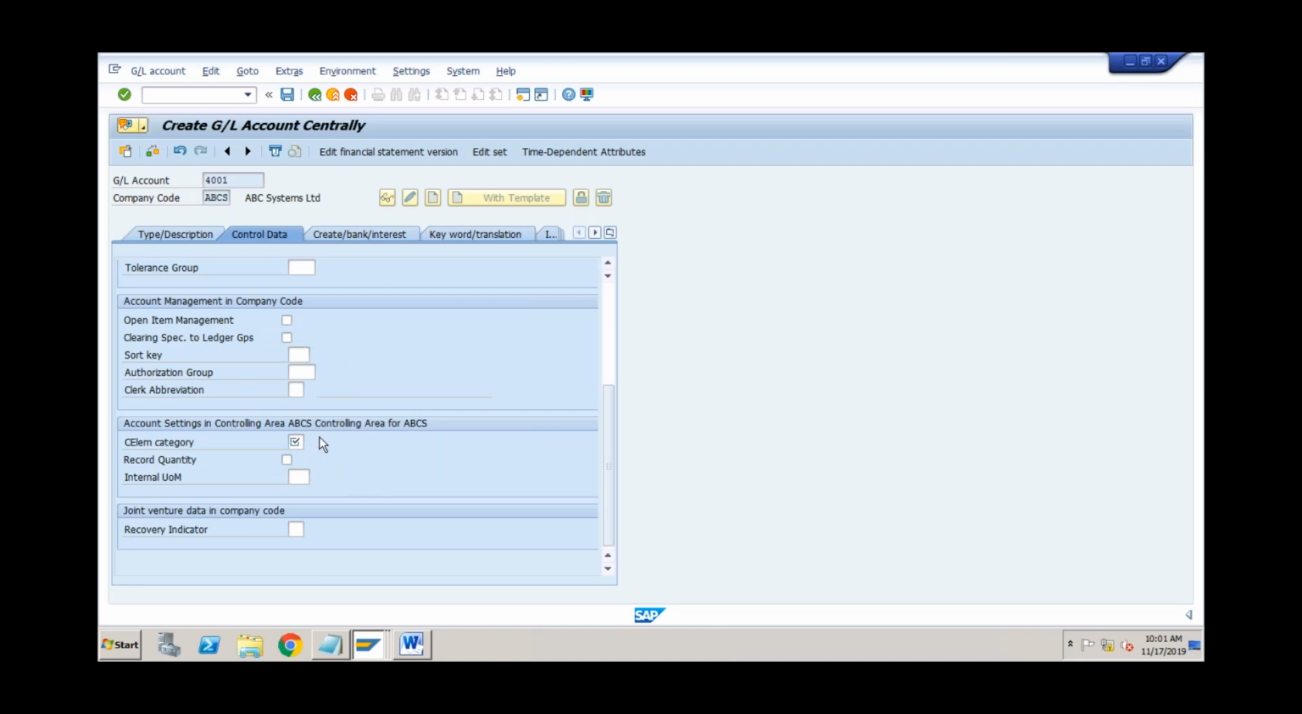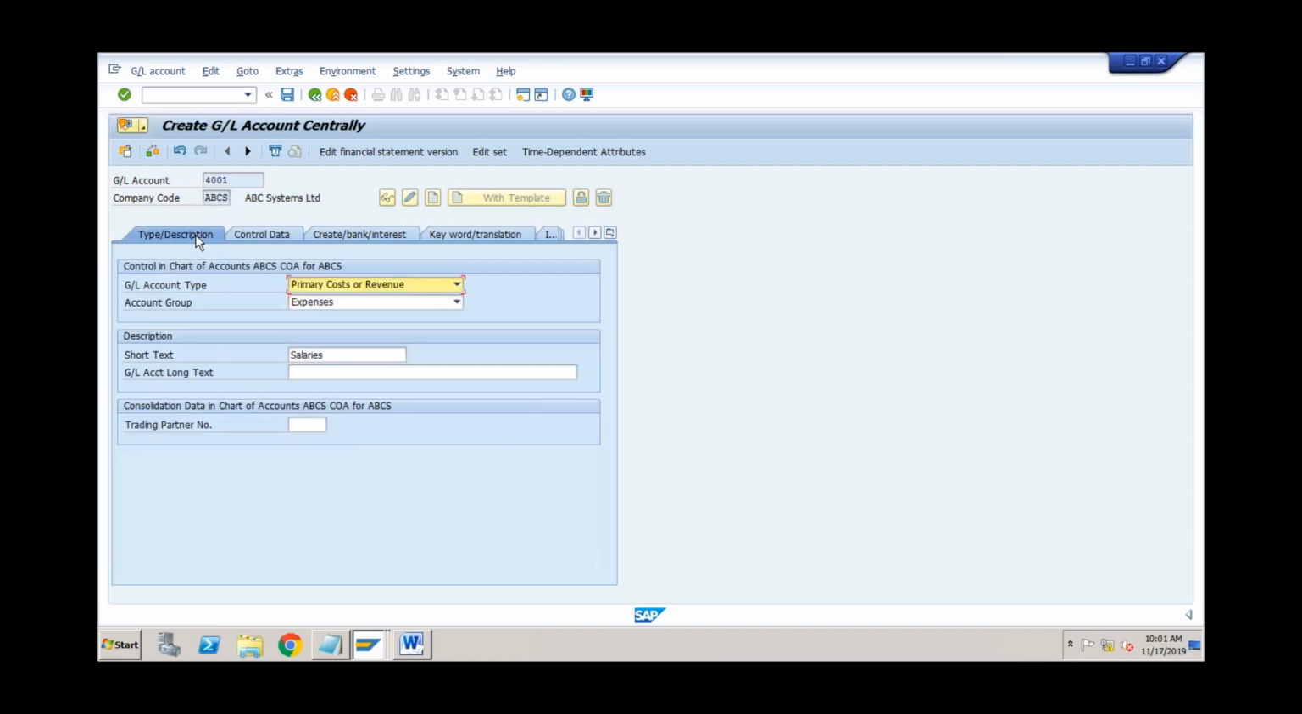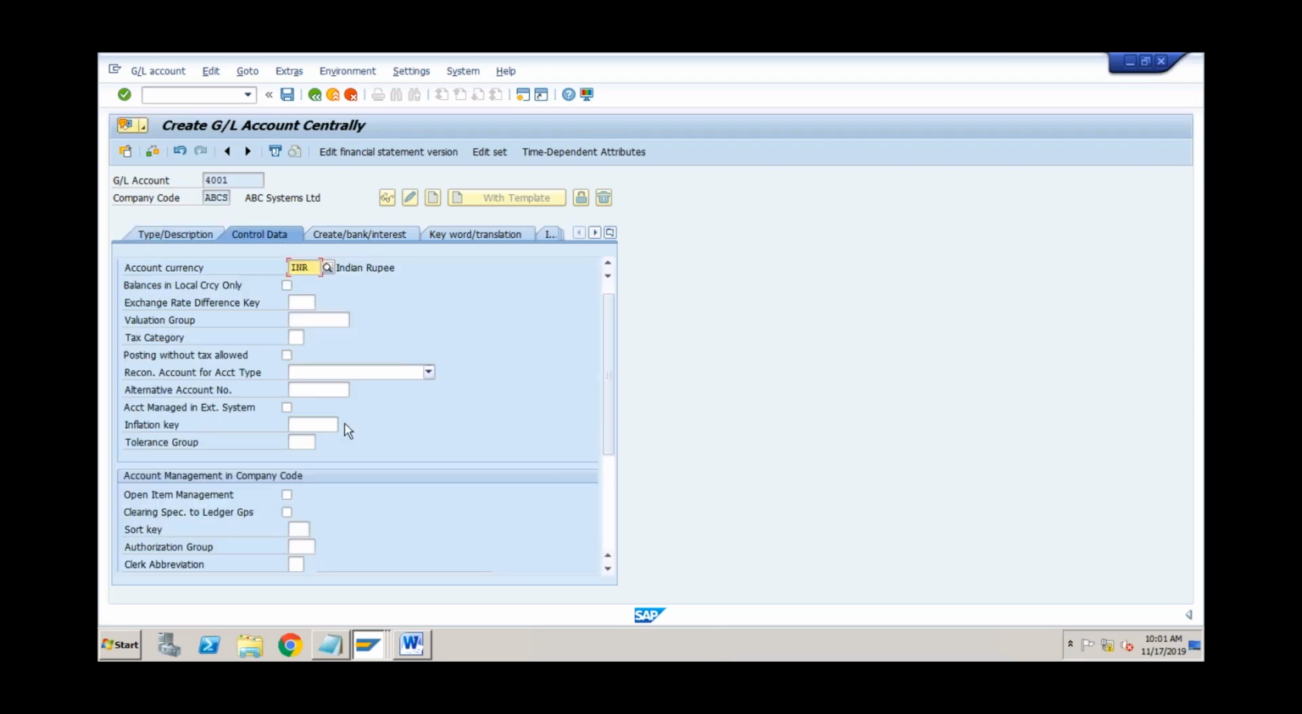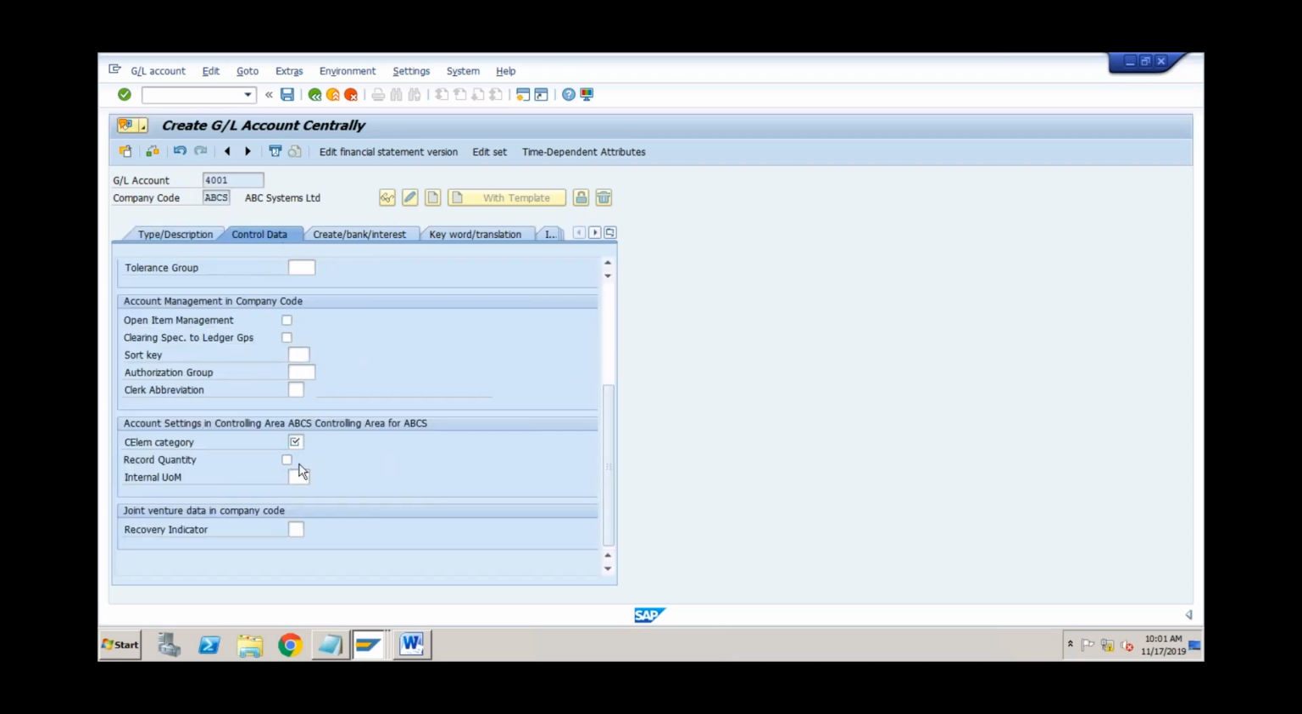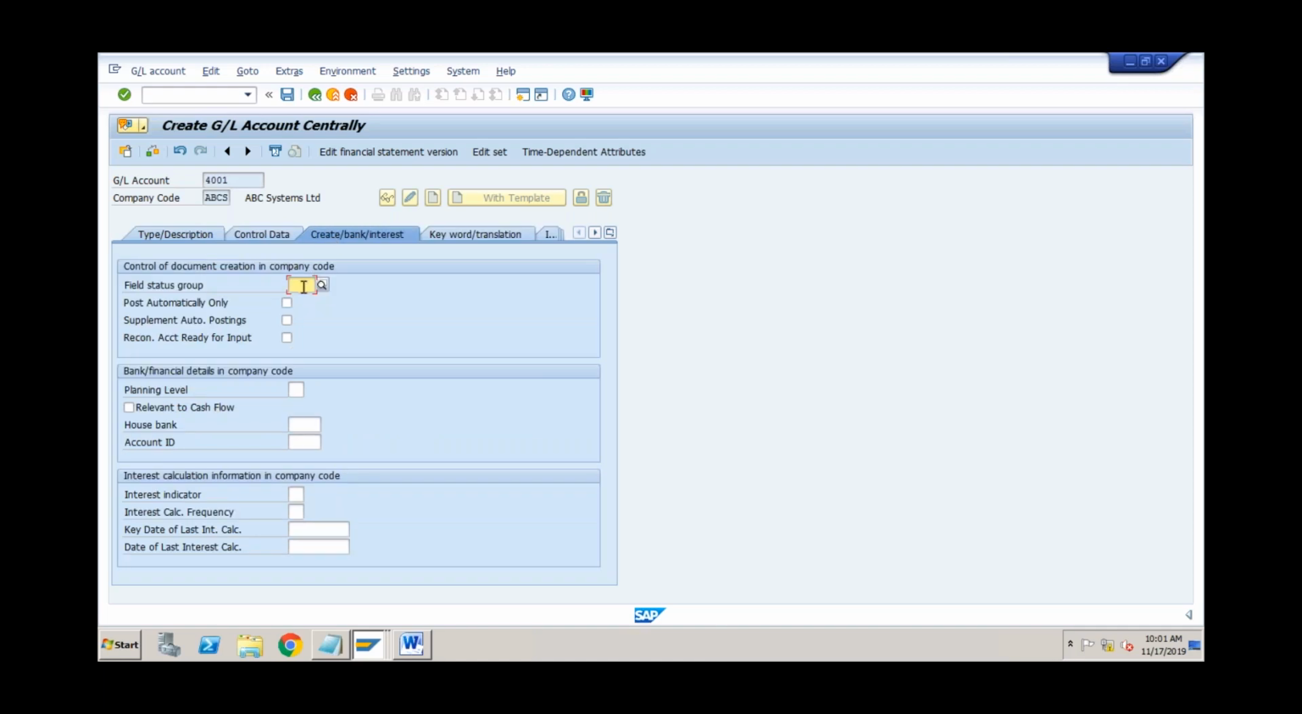category. This cost element category section will only come into picture when you are selecting either primary cost or secondary cost. If you are selecting balance sheet or non-operating expense or income, then this cost element category box will not come at all. Let me show you once again. So I will select the primary cost. Salaries are also my primary cost, and this would be again G004, which is for the cost accounts. Let me save this.